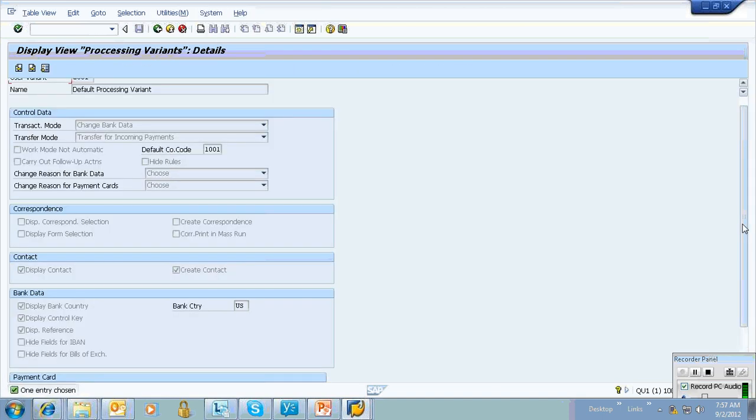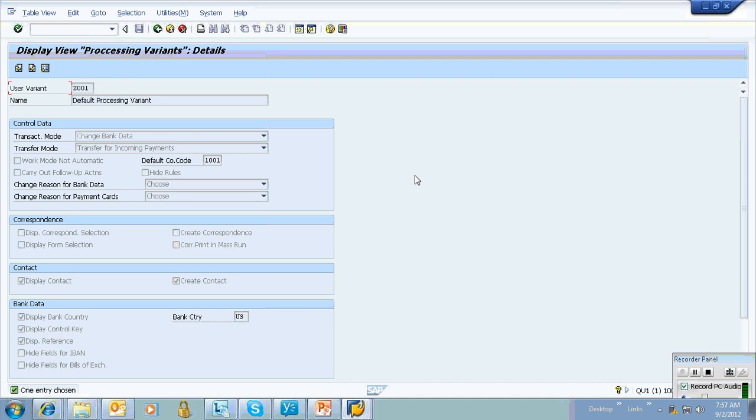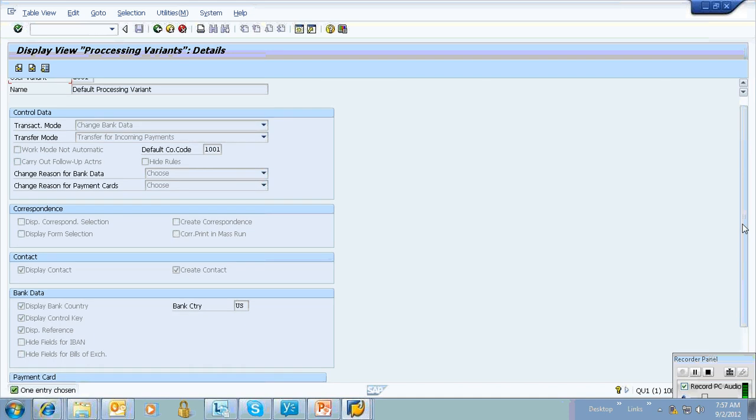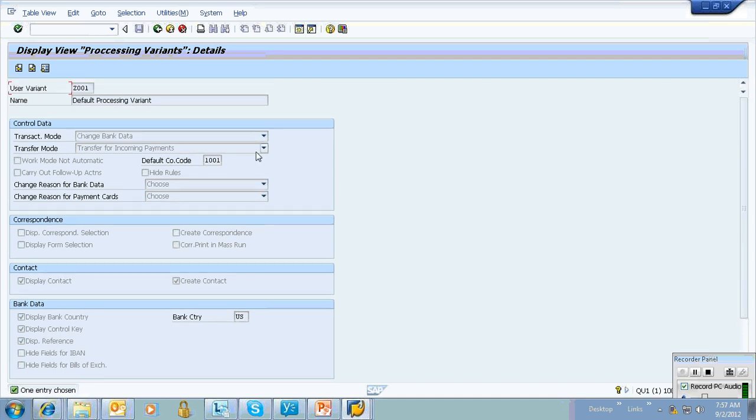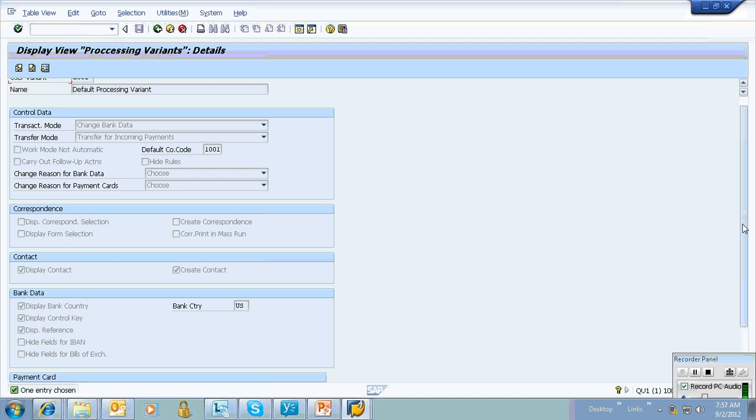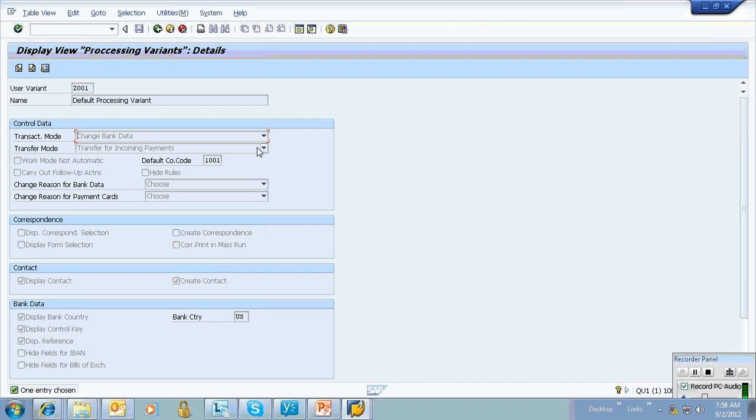This is for the processing variant, like how the payments would be processed. At the time of payment, when the payment is made through CIC0, the contact would be displayed in the bank data. All these fields would be displayed here, right? And in the changing method, if you're going to change the bank details, all these values would be there, wherein you have to mention them.